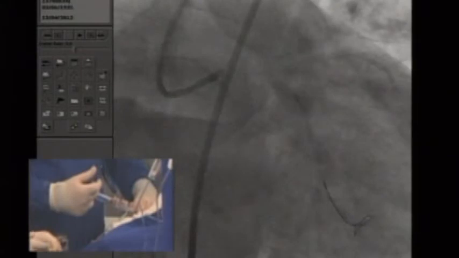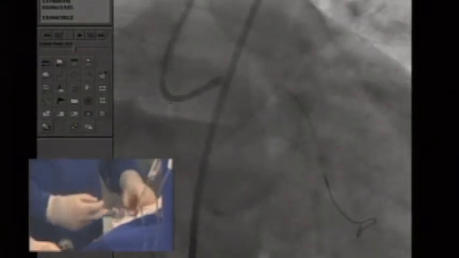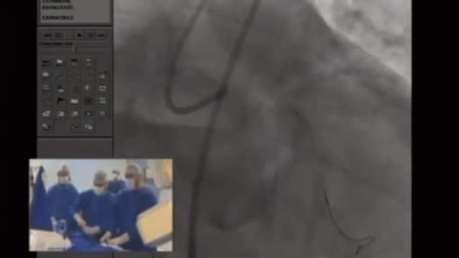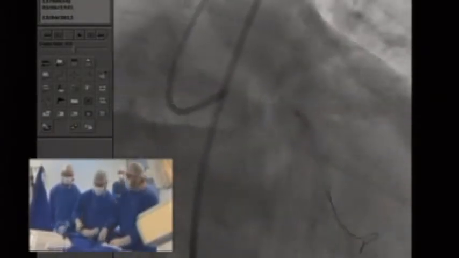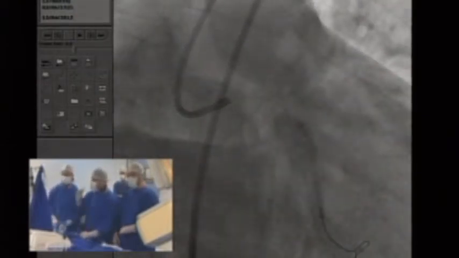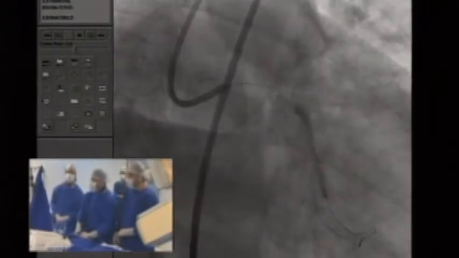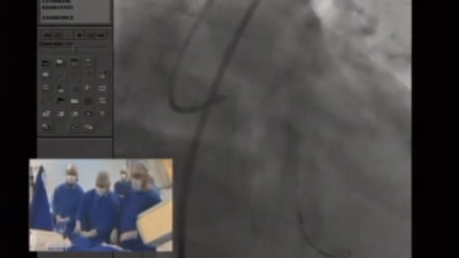I would like to ask, because for me it seemed that the posterior descending artery was occluded with slow flow, and we have a very tight lesion in the LAD as well. So the whole ventricular septum and the anterior wall are quite jeopardized here. I would start the left coronary artery with the LAD.